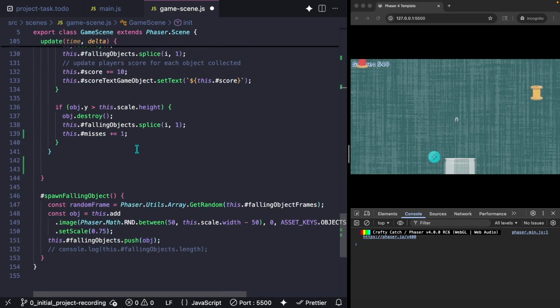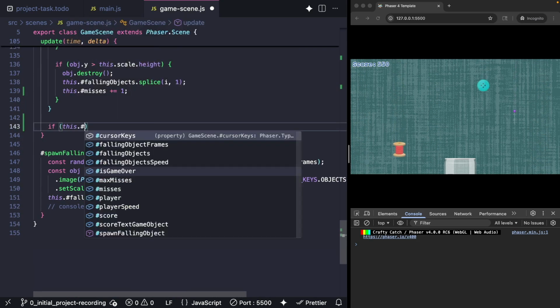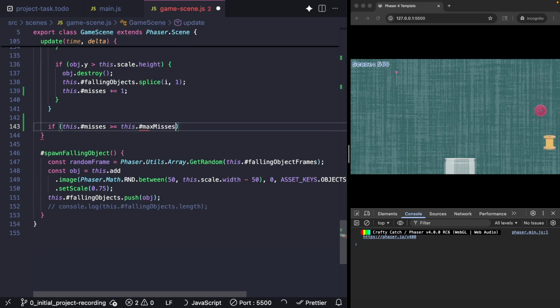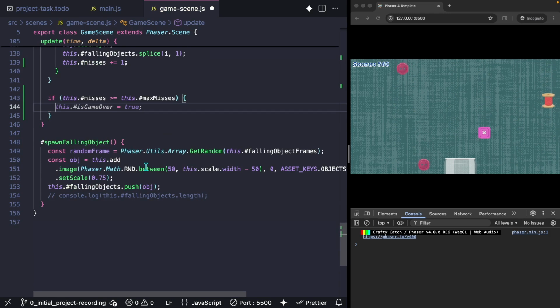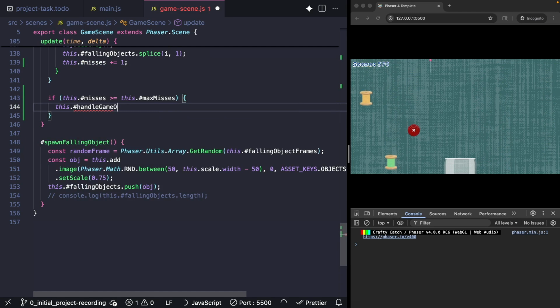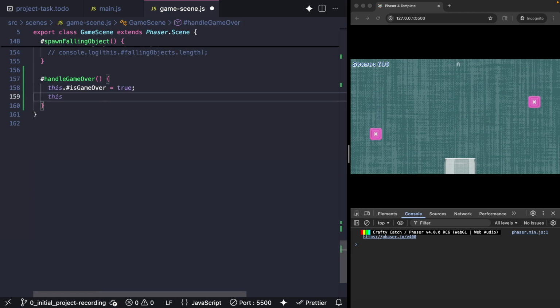So now, down in our update method, outside our for loop, we'll do if our number of misses is greater than or equal to our max misses, then we want to end our game. So for ending our game, we're going to add a new method to our class. We're going to call this handleGameOver. So let's add that method at the bottom of our class. And the first thing we'll do is we're going to set isGameOver to be equal to true.